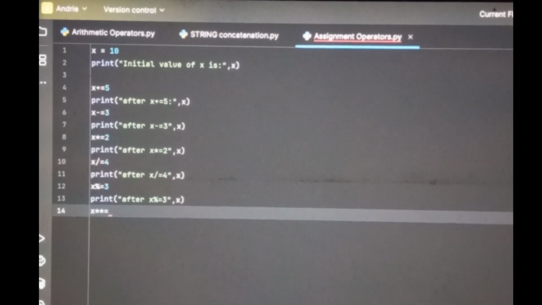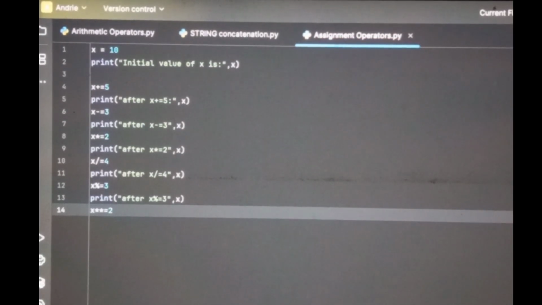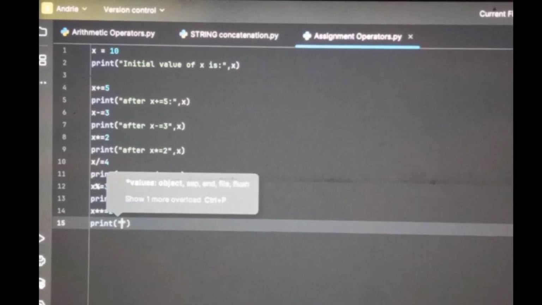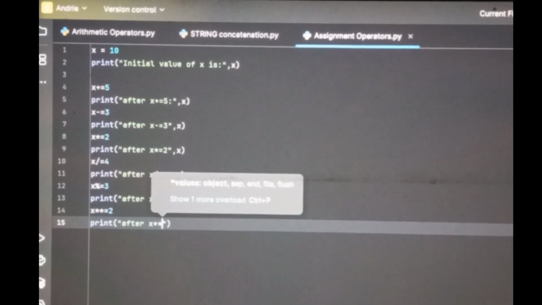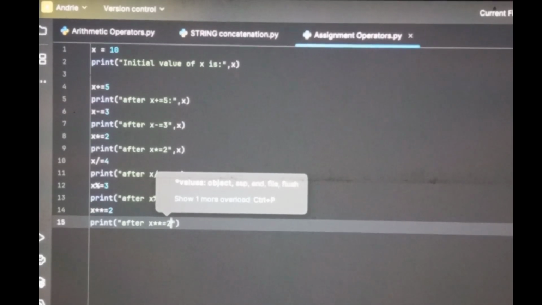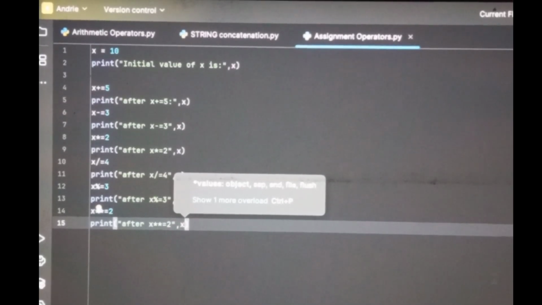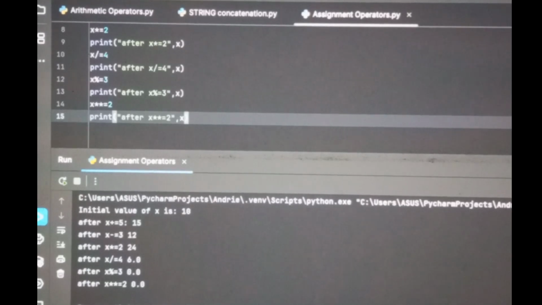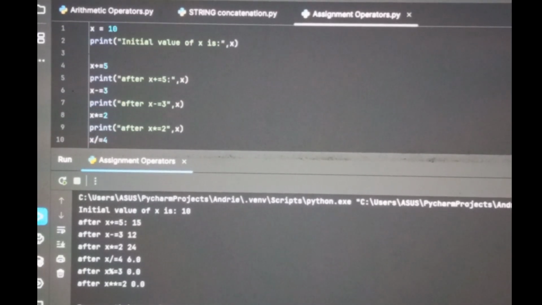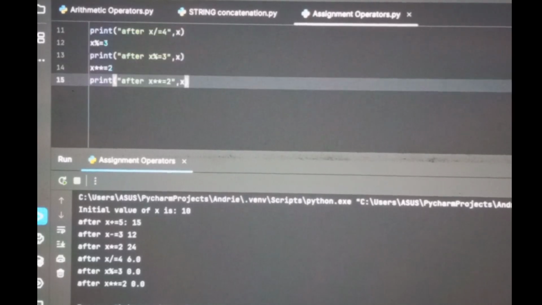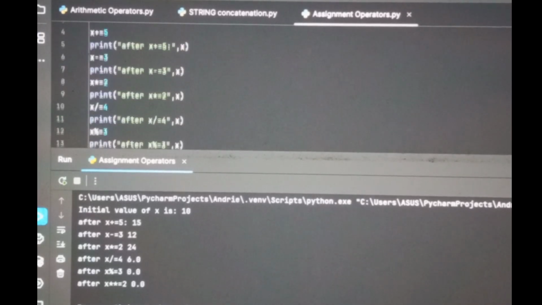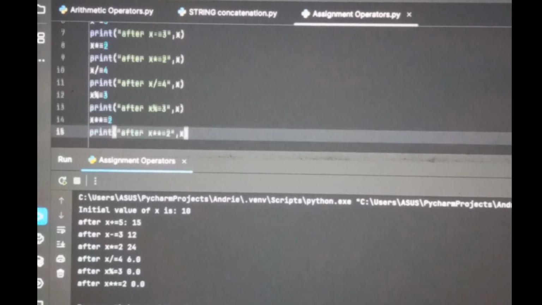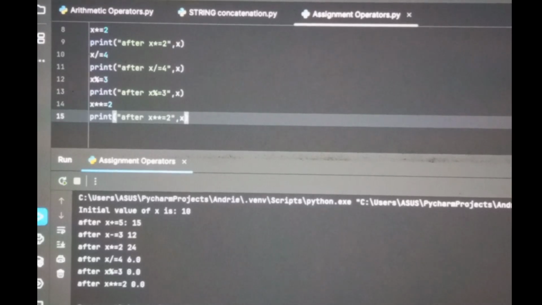And last is we're going to use the exponentiation assignment operator. So double asterisk for exponentiation equals 2, then print the new result. As you can see, the result for exponentiation is 0 because basically it's just 0 raised to the power of 2, which is 0 because it has no value and it cannot multiply itself. So this is the code and the output of the program.